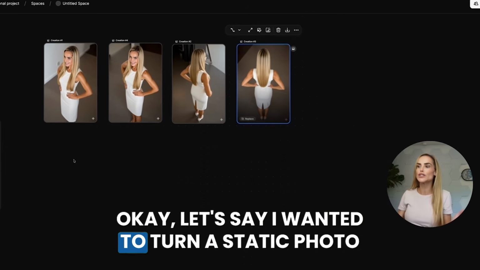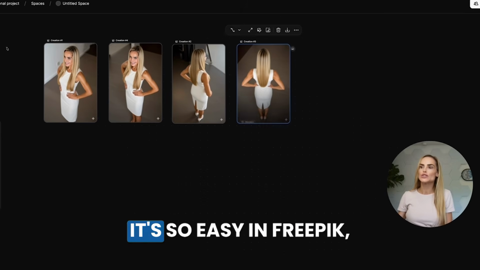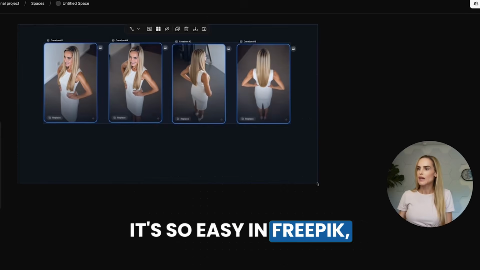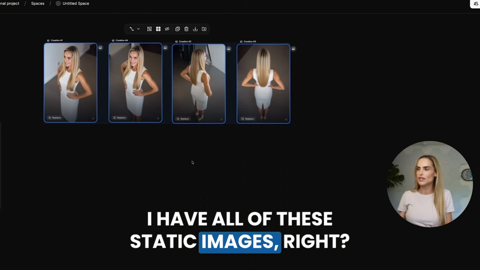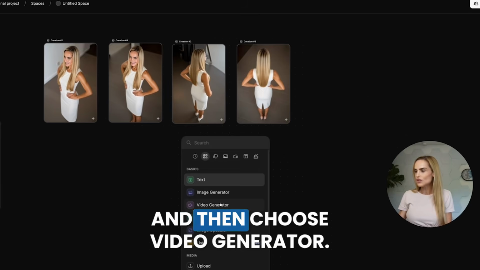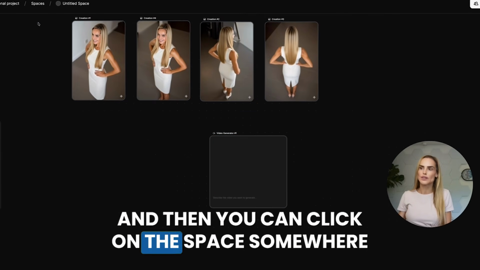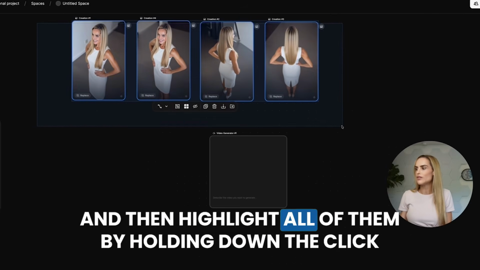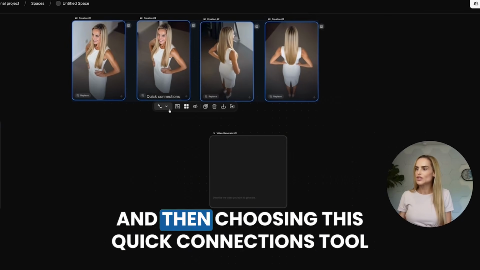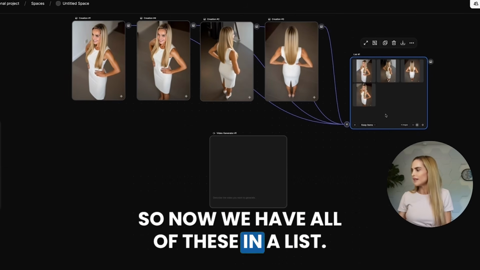Okay, let's say I wanted to turn a static photo or a few static photos into a cinematic video. It's so easy in Freepik. I have all of these static images, right? And I'm going to right-click anywhere in the space and then choose Video Generator. And then you can click on the space somewhere and then highlight all of them by holding down the click and then choosing this Quick Connections tool, and image list is what we want. So now we have all of these in a list.